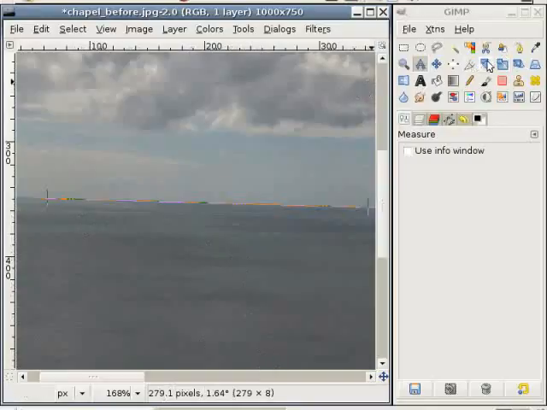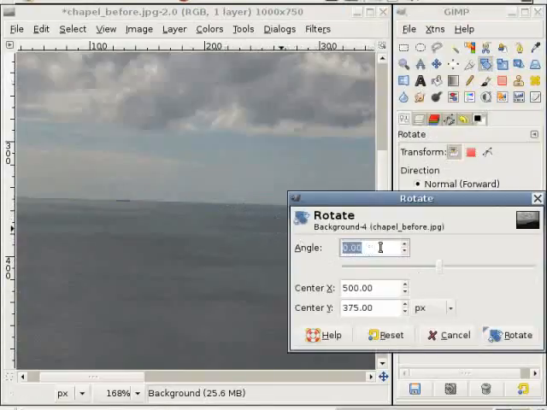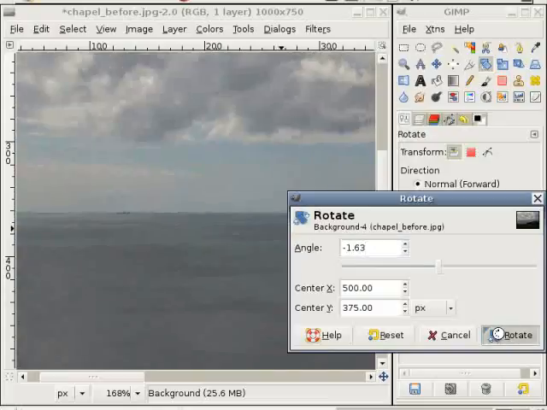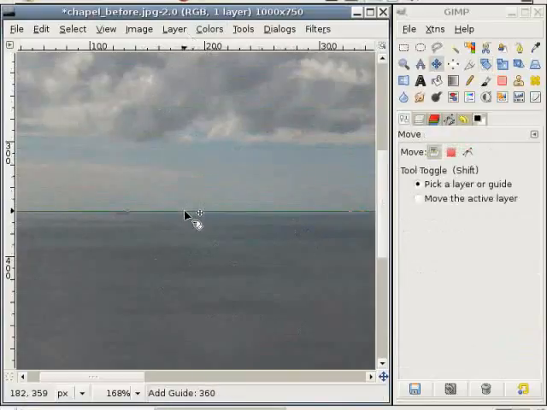Now I click on the rotate tool and just click into the image and type in minus 1.63 degrees. Minus because I want to counter the plus 1.63 degrees. Click on rotate, and here it is. Just to test if we are right, the horizon is horizontal.